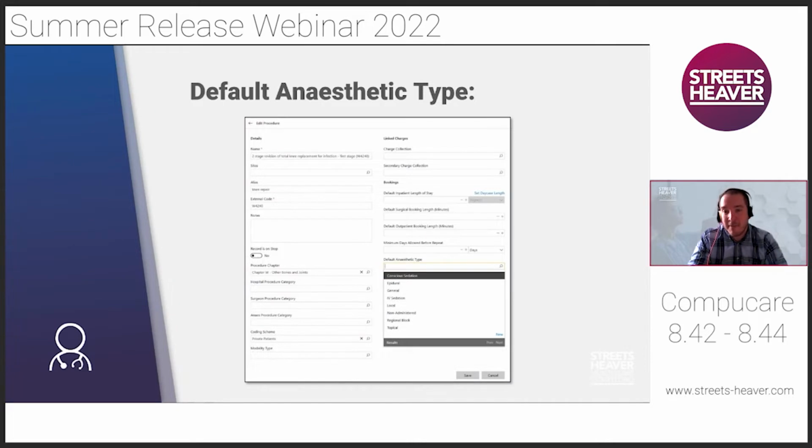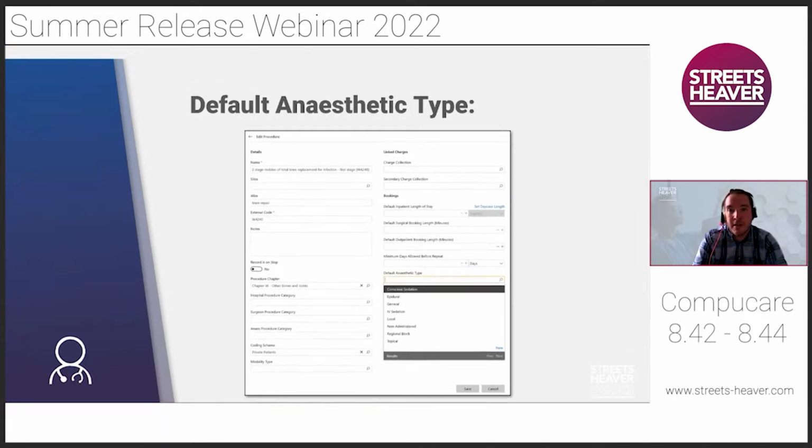So it doesn't mean that you can't change it. So if for whatever reason it's not going to be done under general, it's going to be spinal or local or whatever it happens to be, you can change it on an individual patient basis. But the reason why we've done this is to take 2-3 clicks out of the process of making every booking that your users responsible for surgical bookings would be making. So just a small change there.